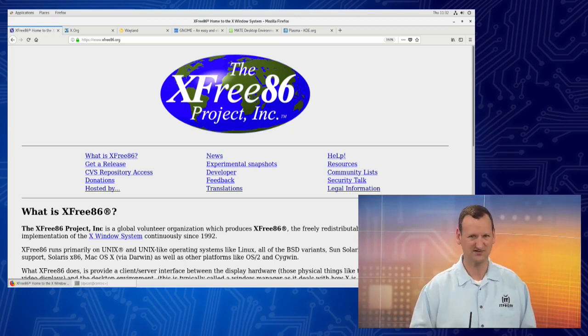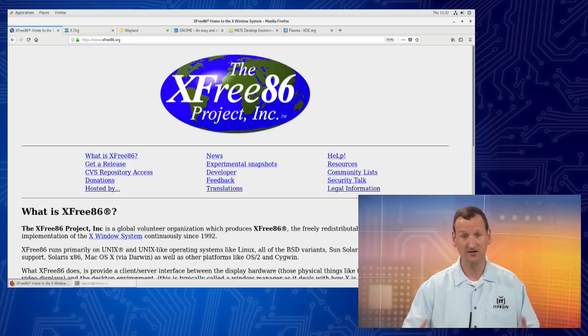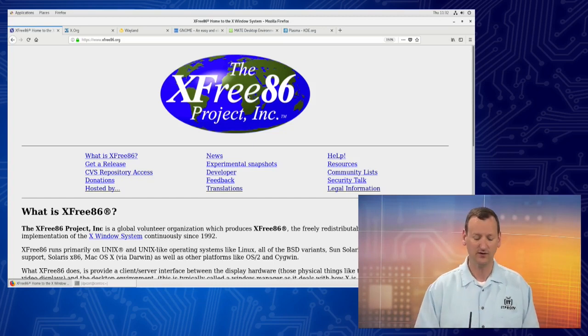386 were the Intel processors that were used in the late 80s, early 90s. So XFree86 is supposed to be a play on that. This was released and open sourced, so anybody could port it to any distro or any other operating system if they wanted. There's even versions of XFree86 that'll run on Microsoft Windows and Mac OS if you want.